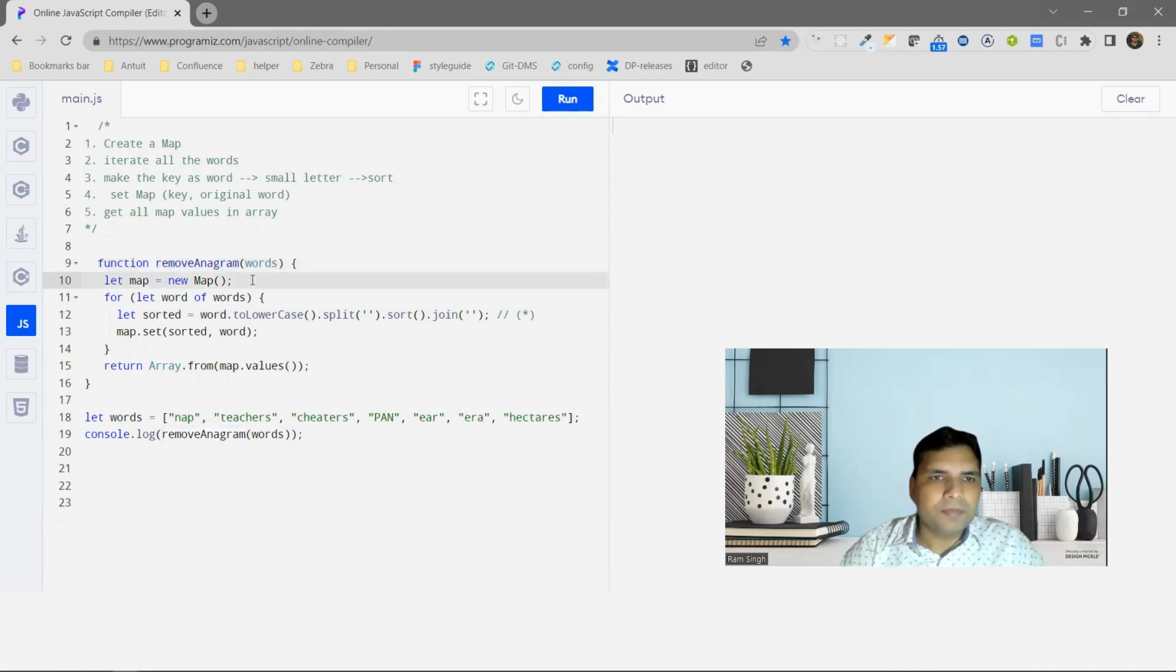Okay, so I have this array, and I have given these words, and then I am passing these words inside the remove anagram function. Here I created this map, and then I am looping over all these words in the array. So this is the second step. Then in the third step, this is how I am making the key: first I convert the word to lowercase, and then I split it, then I did the sorting and join it back.